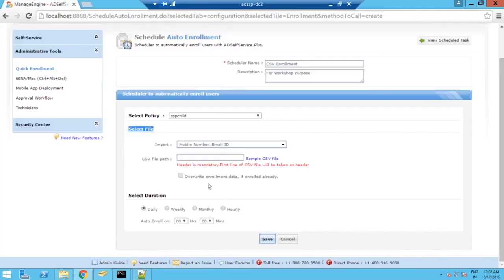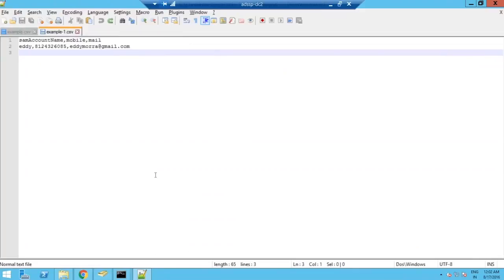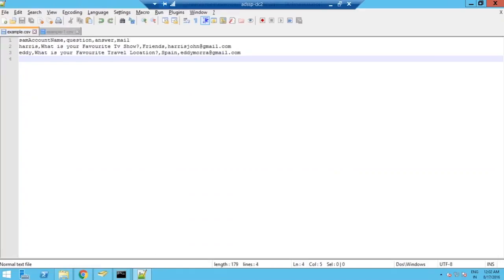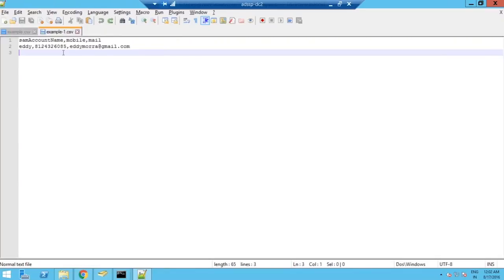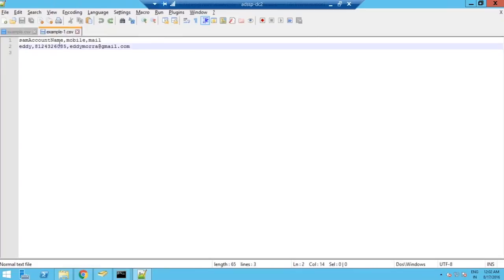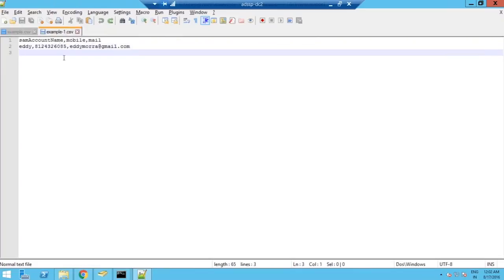For that purpose alone, we have this option called override enrollment data if enrolled already. That means even though the user Eddie has already been enrolled, his data will be overwritten the next time the scheduler takes place. And also note that in the enrollment that took place before, only his question, answer, and mail ID was considered, but his mobile number is in this file. So when the enrollment does take place, the mobile number will also be added to the user's enrollment.